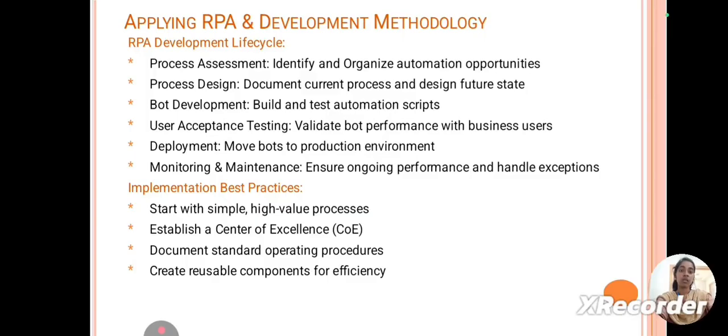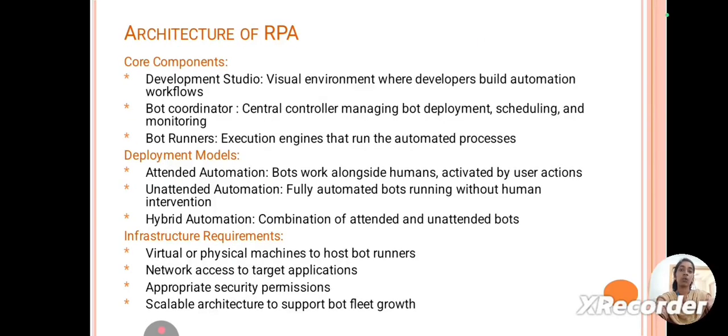Implementation best practices: start with simple high value processes, establish a center of excellence, document standard operating procedures, create reusable components for efficiency. Architecture of the RPA core concept components.